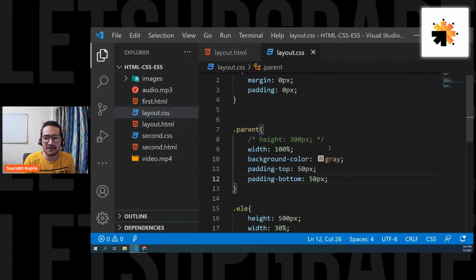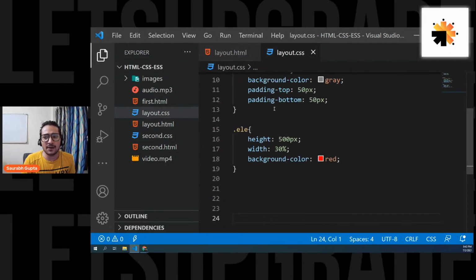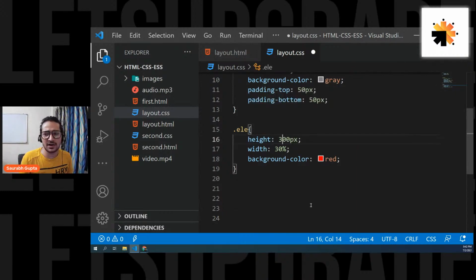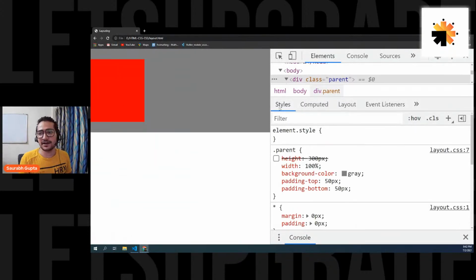Okay, I hope we have understood this. Now let's move ahead, and let's say I'm going to create multiple children. Okay, guys, so please focus. Now I'm going to create multiple children. And I'm not going to use 500. I'm going to use 300 as my height. Save it, and here we go. Now the height is 300.